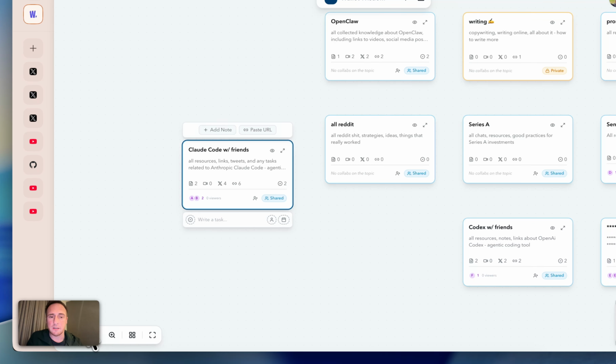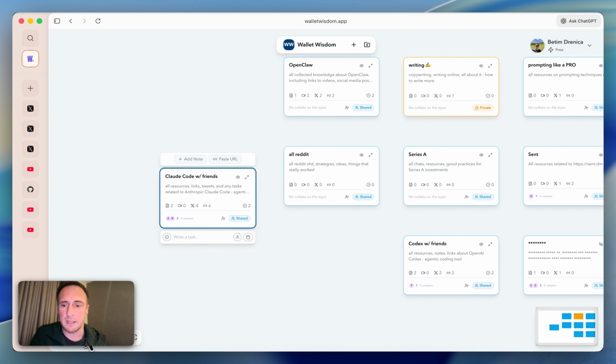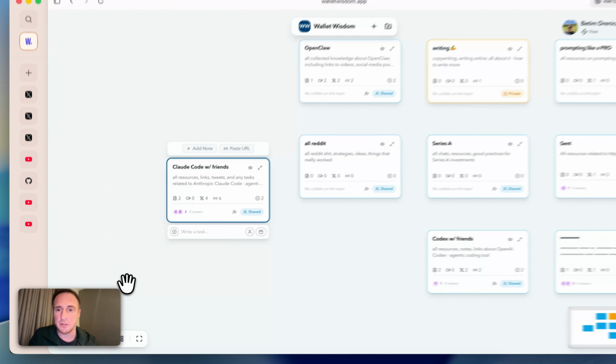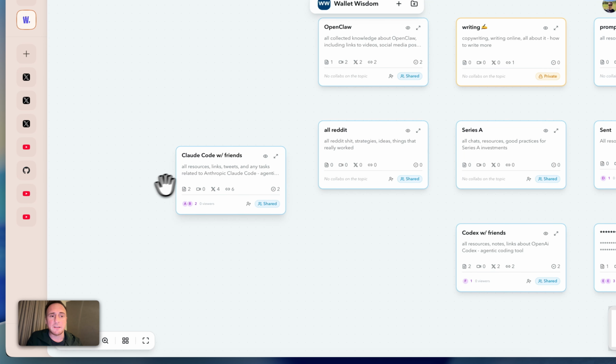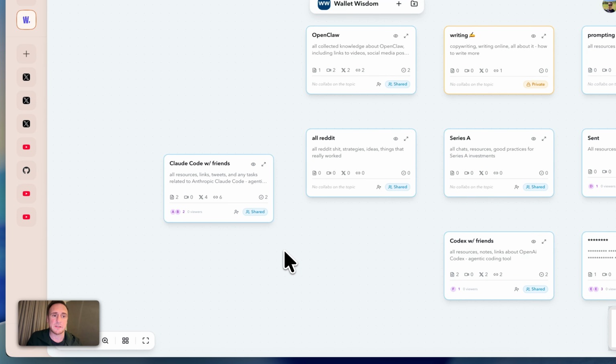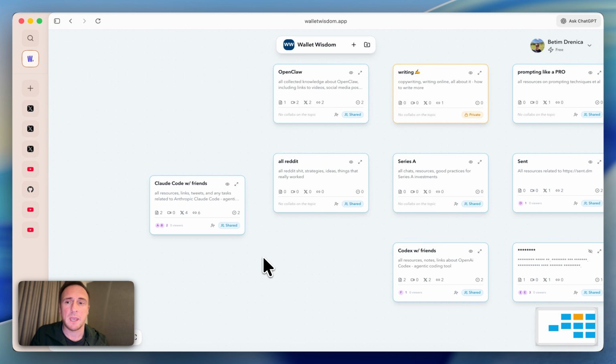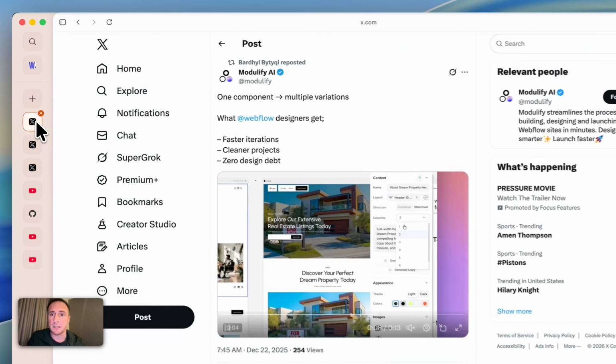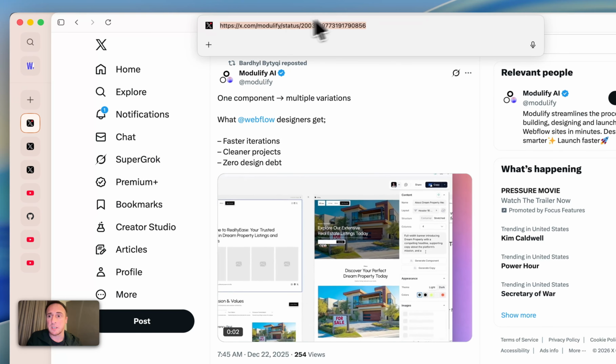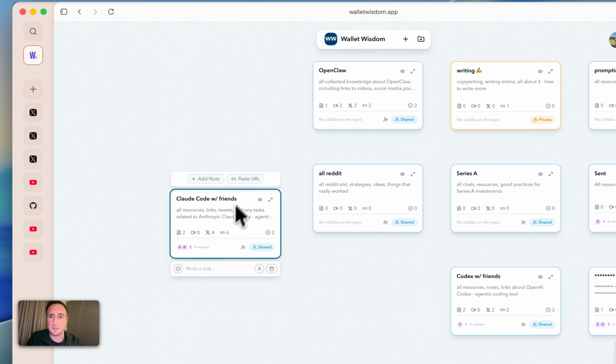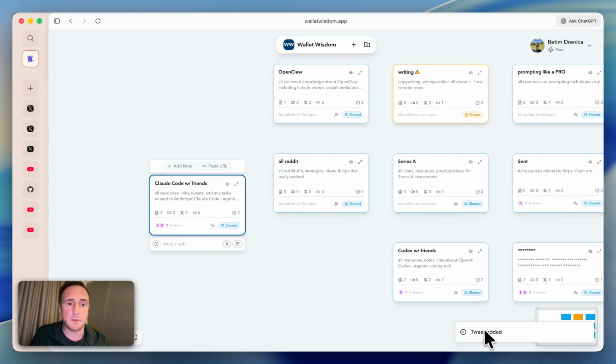And also this is a kind of zoom and arranging control down here. The idea with all this canvas is that you have a lot of topics and you don't want to spend your time going into a topic and pasting a link where you see it, like this, for example. I'm just getting this for this tweet. I just paste it quickly, and this tweet was added.